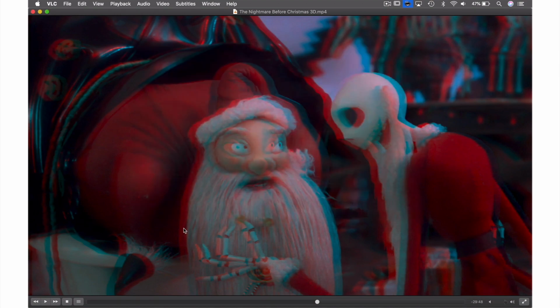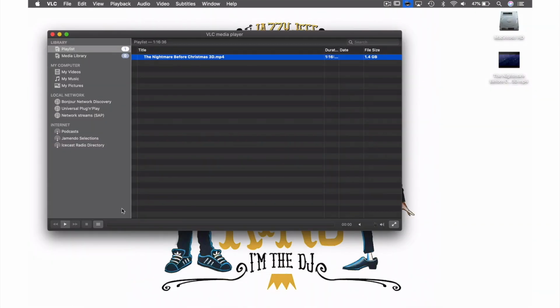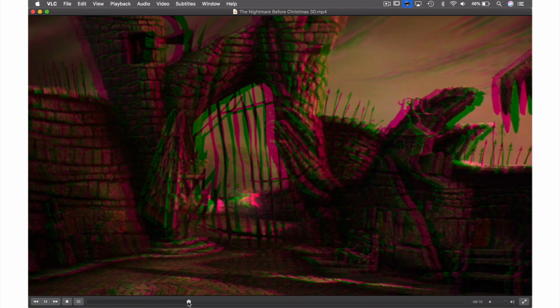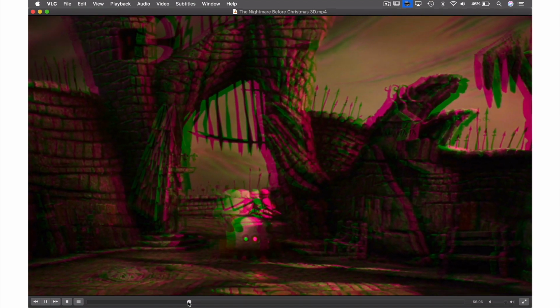And as you can see, nothing has changed. But all we have to do to see the change is restart the video. And as you can see, the two colours are now green and magenta. This change will become your new default setting, so if you like this colour scheme, you can just leave it as it is. But if you want to change it back, just follow the same steps as before.